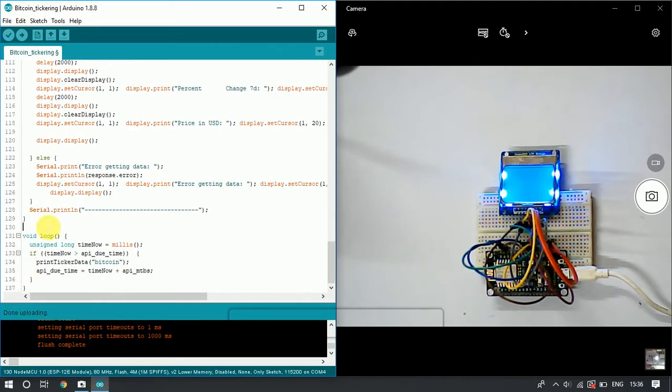So this is the end of the setup function, and after that we have loop. In loop we are calling our function for printing the Bitcoin value. This is the above function that we have discussed. This is the check method that we are writing, so that we can get the Bitcoin value from the server, from the website, after a certain amount of time.